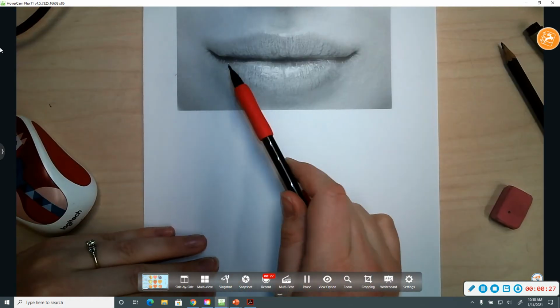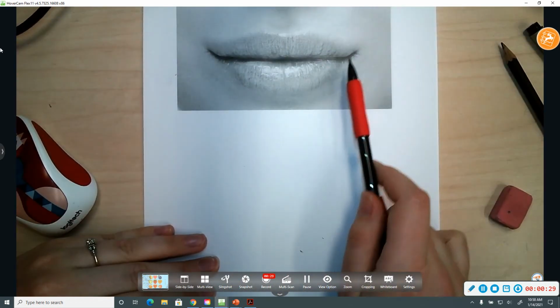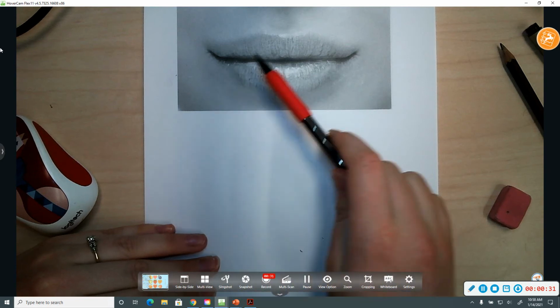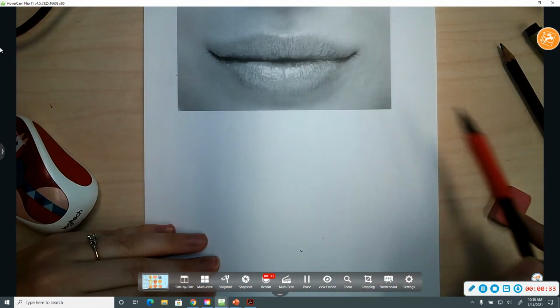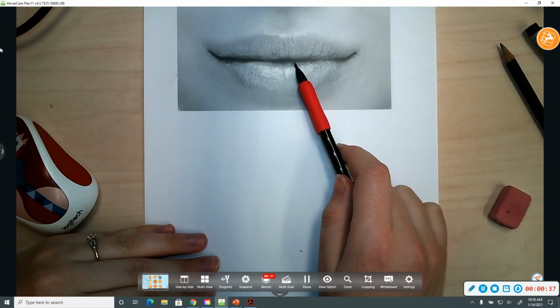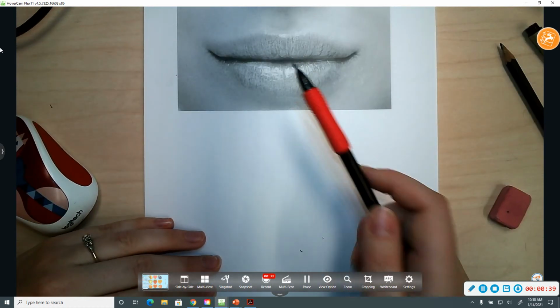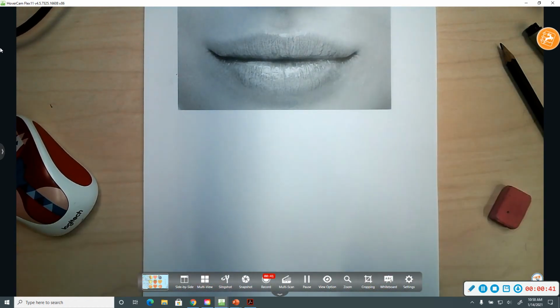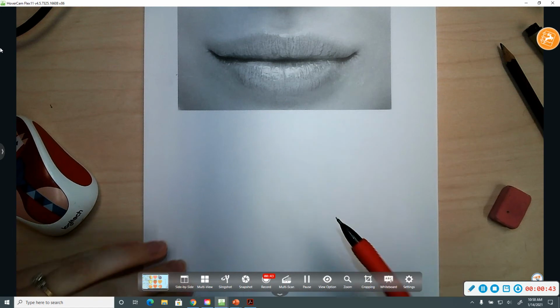So that means we are not going to outline our lips. There's no lip liner here. If you outline your lips and make the outline as dark as the crease, it's not going to look realistic. Okay, so we're going to start with just this crease.